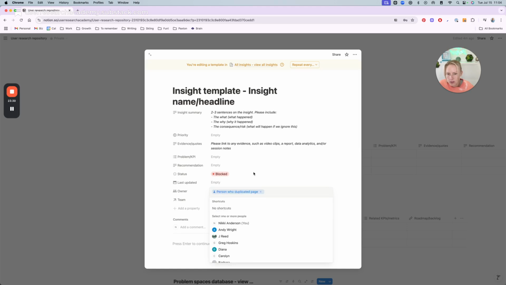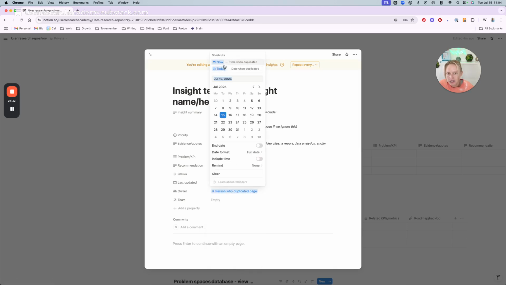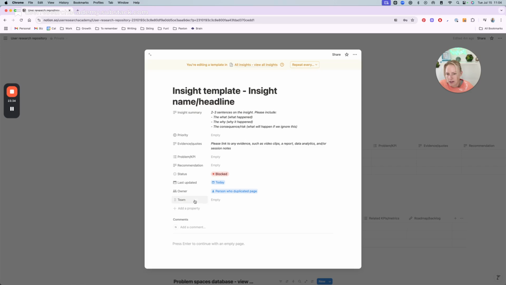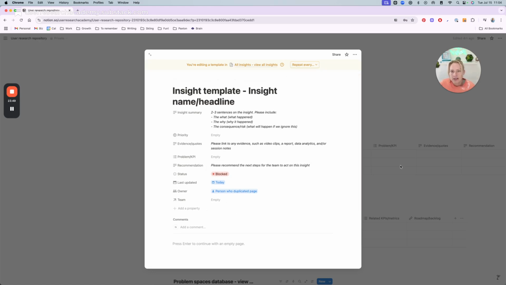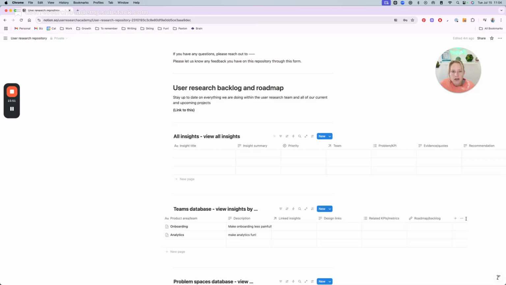Owner, person who duplicated this page, last updated, date when duplicated, and then team is empty. These are empty. You can put here, please recommend the next steps for the team to act on this insight. There we go. So now we have this template, which is really great. So if you go in here, you can then set it as default.